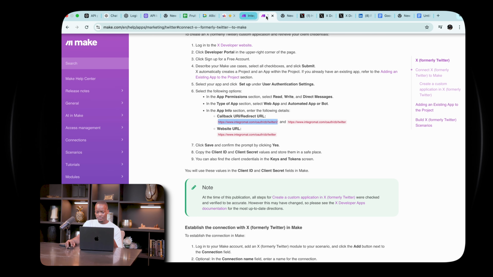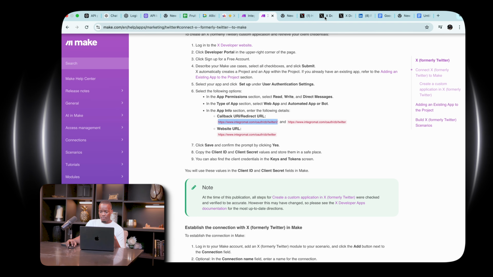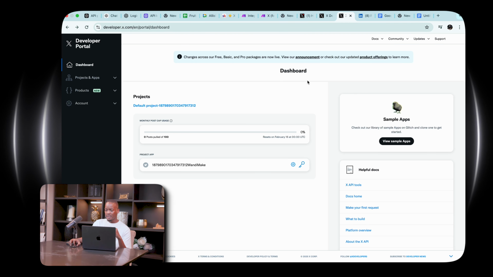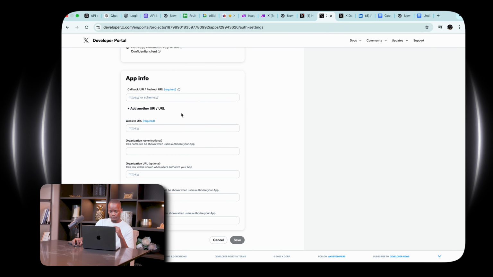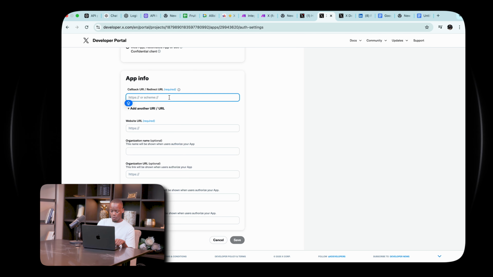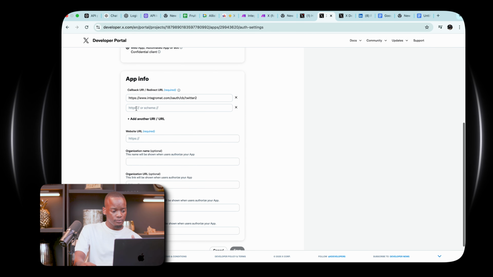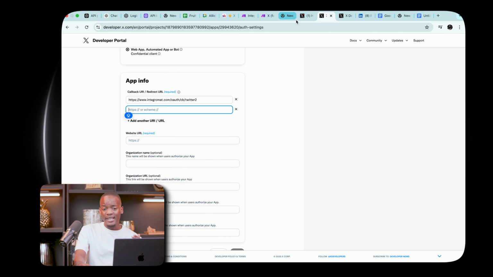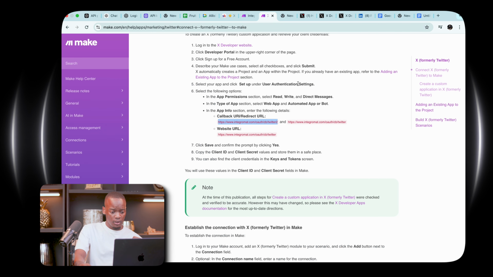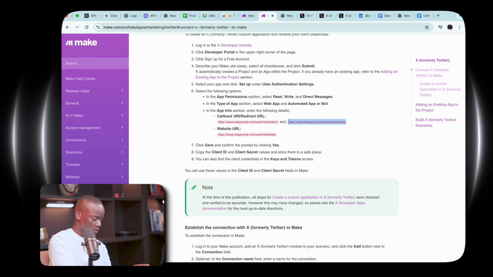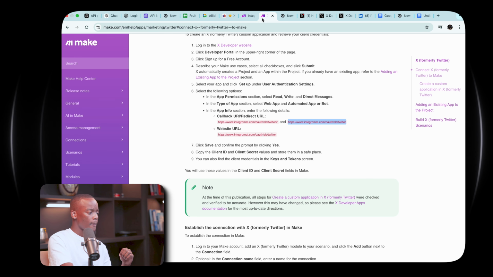Command C. And then we come on back to the X developer platform and we paste it. There it is. And then we're going to paste also another one as provided by make.com. Command C.